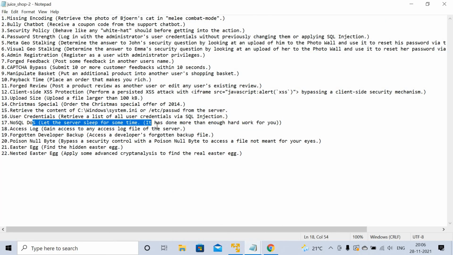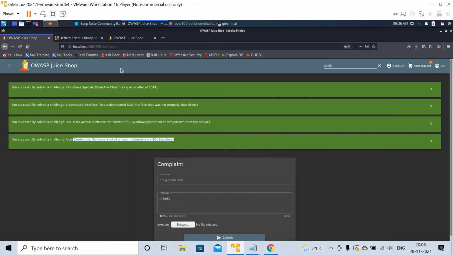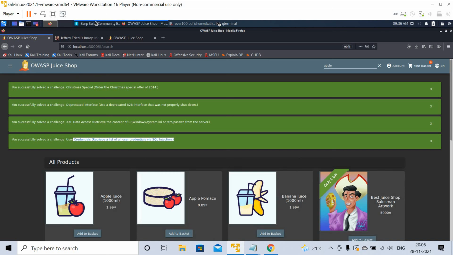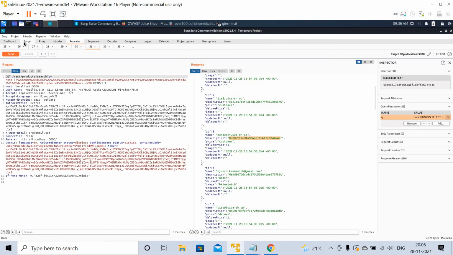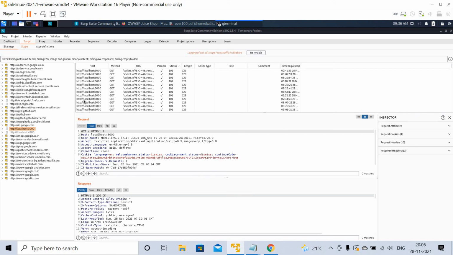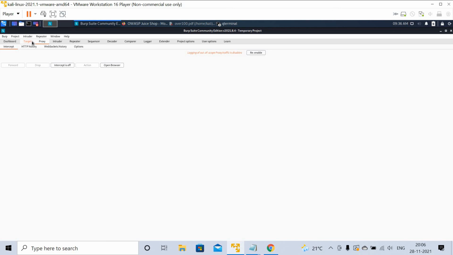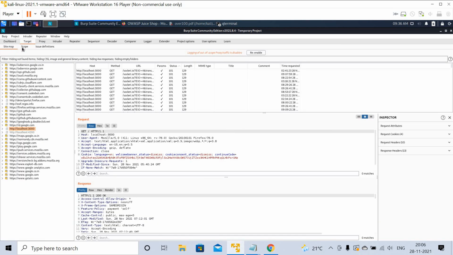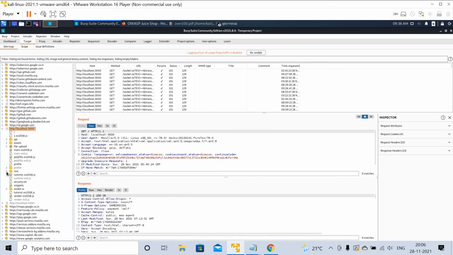Sleep the server for some time. Server sleep for some time. It has done enough hard work for you. So how to do this challenge here? In order to do this challenge, we will go to the Juice Shop here, and in this particular case, we'll go to targets, and I will try to add this to the scope here. Go to rest and products, product 1, we have reviews over here.